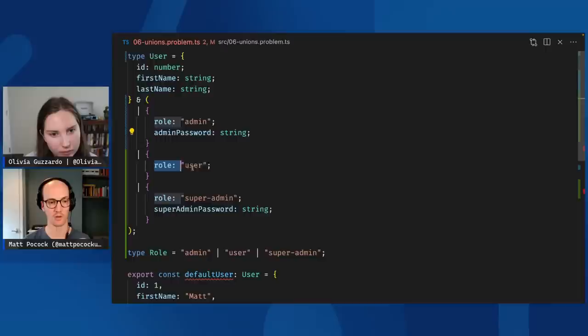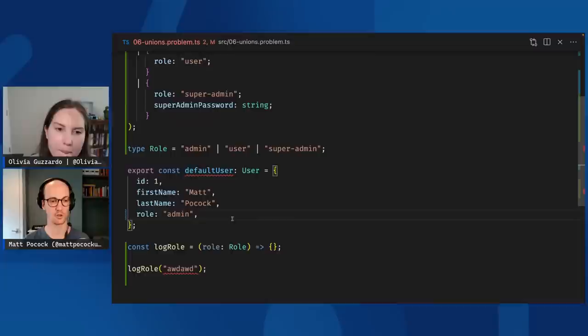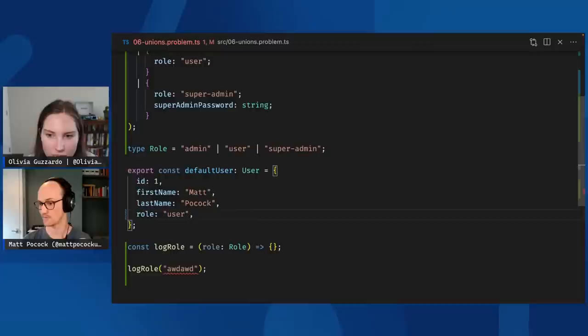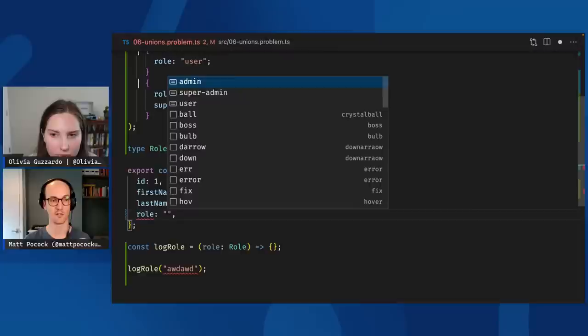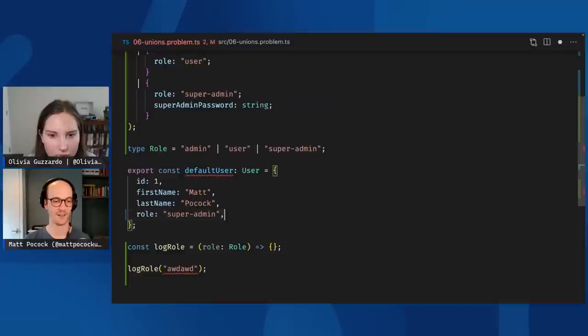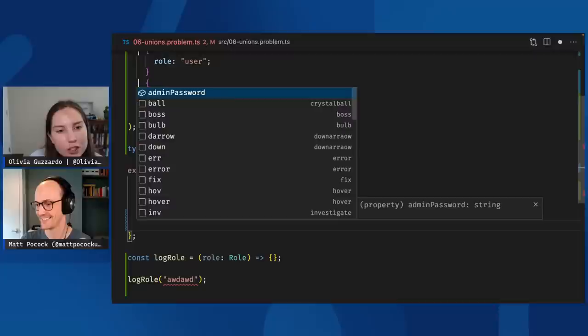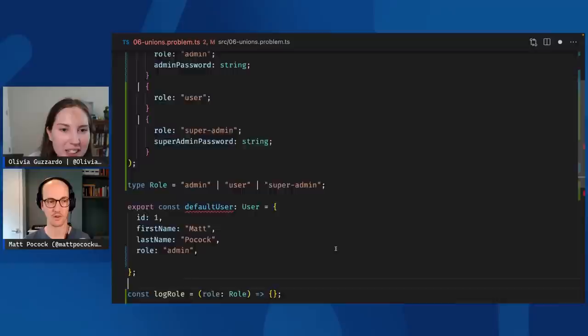And the way this plays out in practice is super cool because we can say that role is user, and then we've satisfied the contract because we don't need to pass anything extra. Or we can say that role is super admin, and it will give us autocomplete for super admin password, but not anything else. Or we can say role is admin, and it will give us admin password. Okay, so as soon as you say that, it's like, okay, I can read that. Was it discriminant something? What was it called? Discriminated union. Discriminated union. Okay.